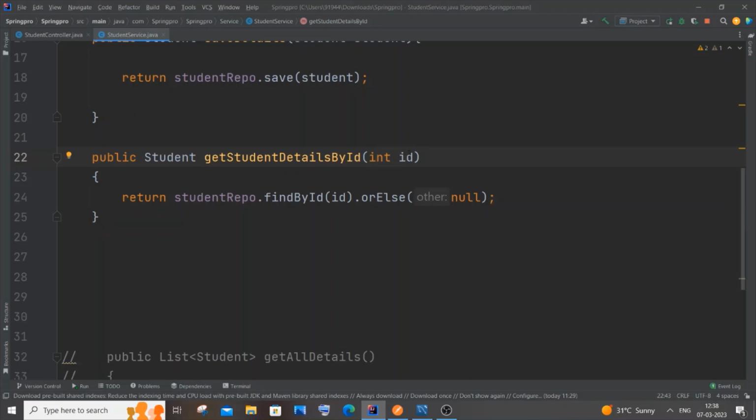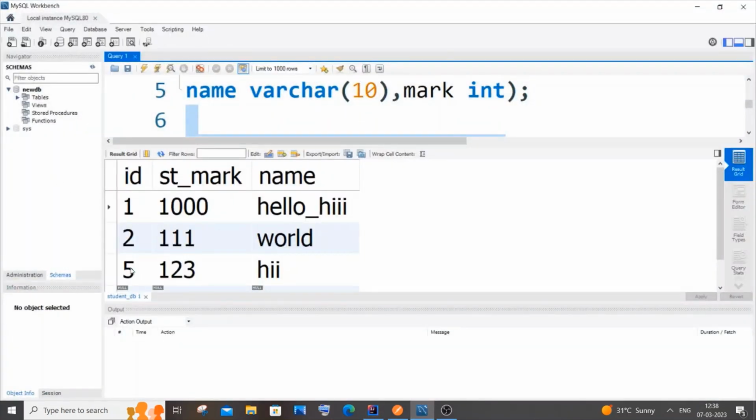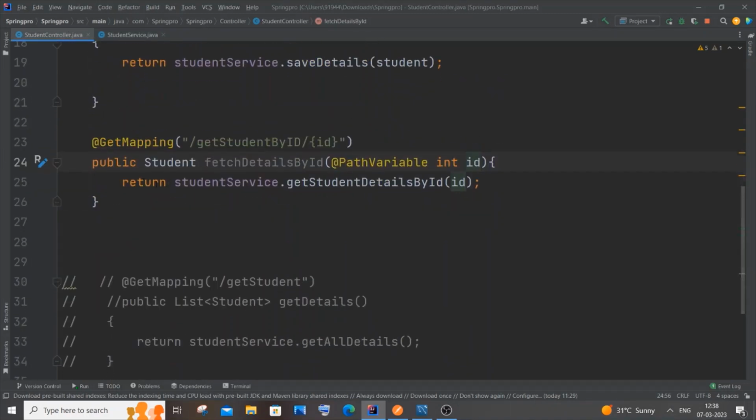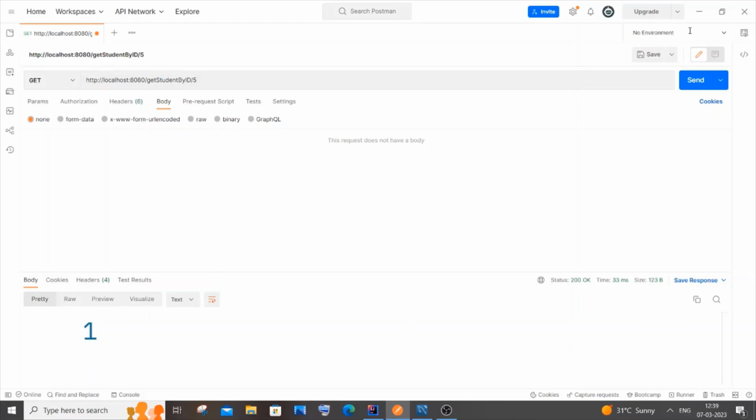Int id, this ID is 5. Student repository find by ID 5. So it goes over here to our table, row 5. It fetches this 5, 123, hi, and it will be sent back, and this is an object of type student. So that will be sent back again. It will be returned over here, and after being returned from this particular controller function, it will be displayed in our Postman. So this is basically how it works.